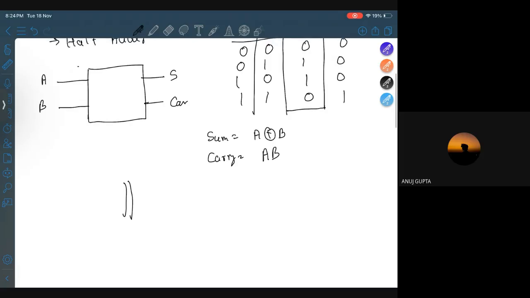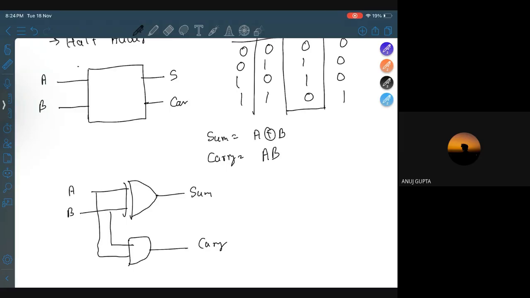If we draw the diagram for this, sorry for my drawing. This is sum. This is carry. This is A, B, and also let's solve the circuit here. This is XOR. This is AND, and so yeah, there we'll get our adder.